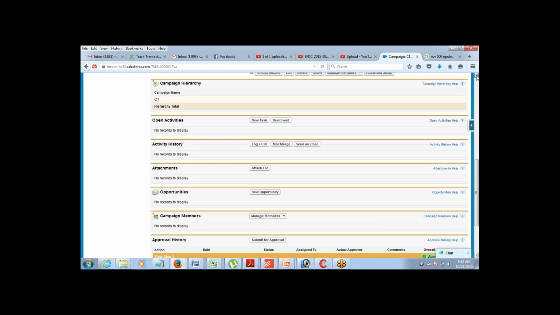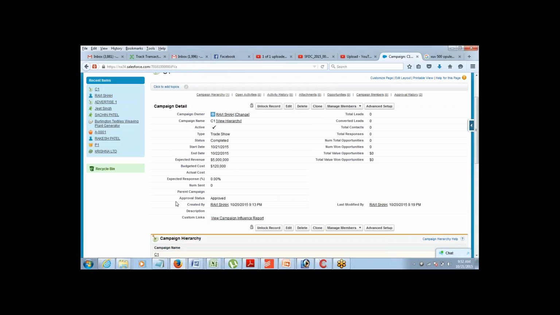And the final status appears on the approval status field, that it's an approved campaign. So now you know that, okay, fine, you can run this campaign because it is approved. Who approved? The approver is also mentioned in the approval history, right? The entire approval process is at one place.